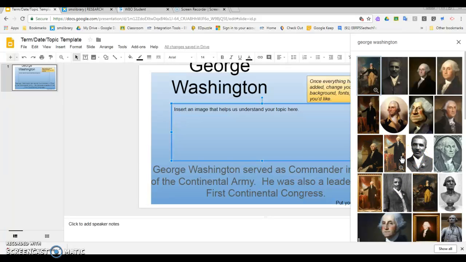One of the things you want to be sure of when you're using Google is that you know that what you're clicking on is the right picture. And this George Washington picture matches the one that's in the World Book, so I know that this is actually him. I can go ahead and click on it, select it, and then click Insert.